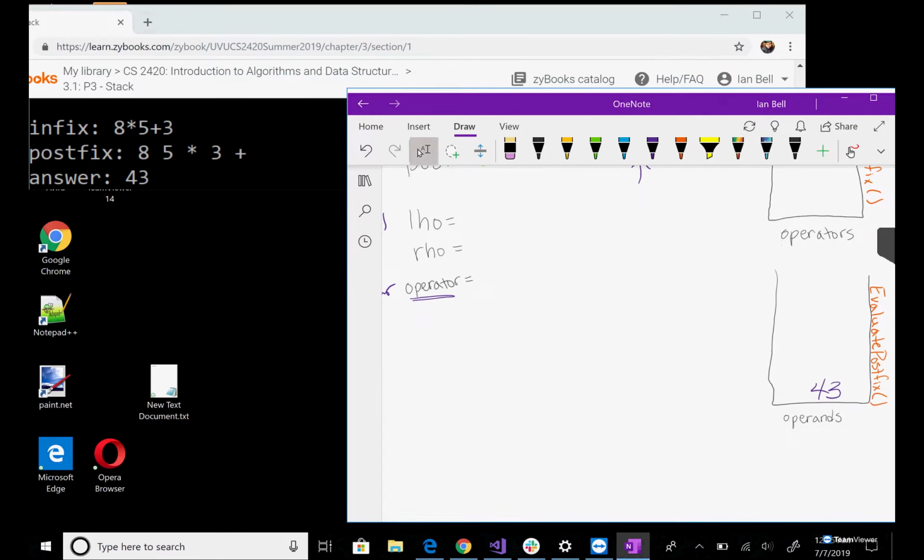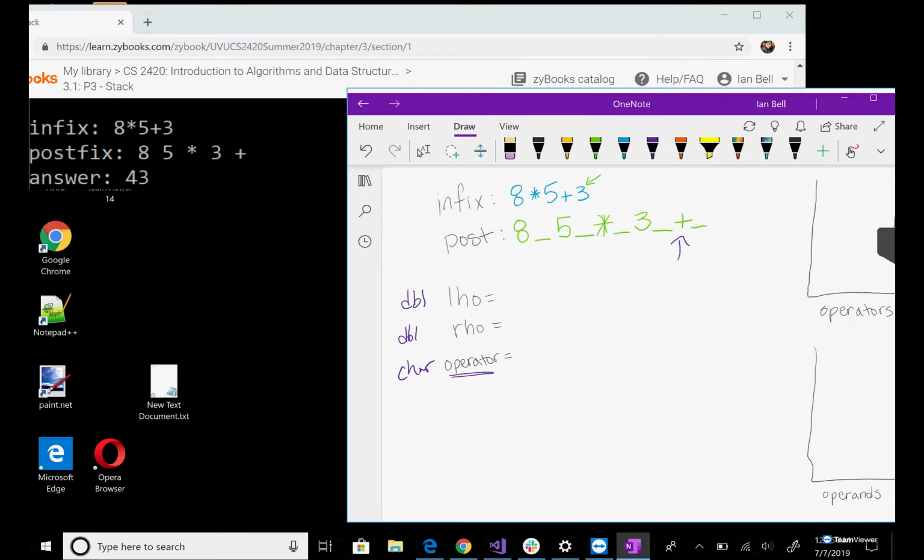And now your program is going to pop that number 43 off the stack and return it to main. Once the value is returned to main, that's when you'll print it out. So that was that one. I'll go through just a couple more here.